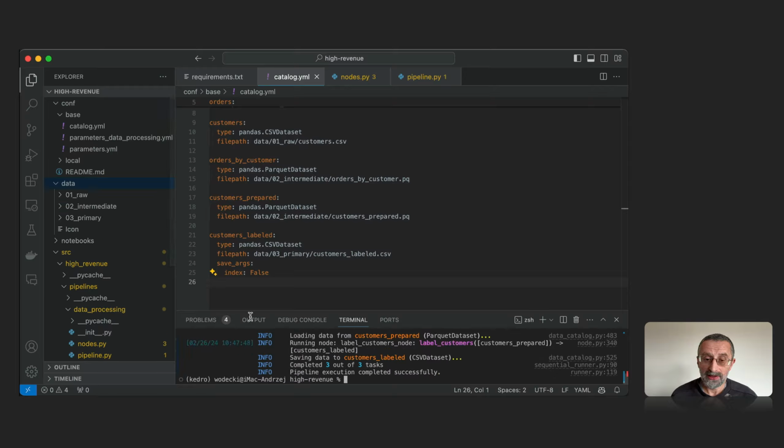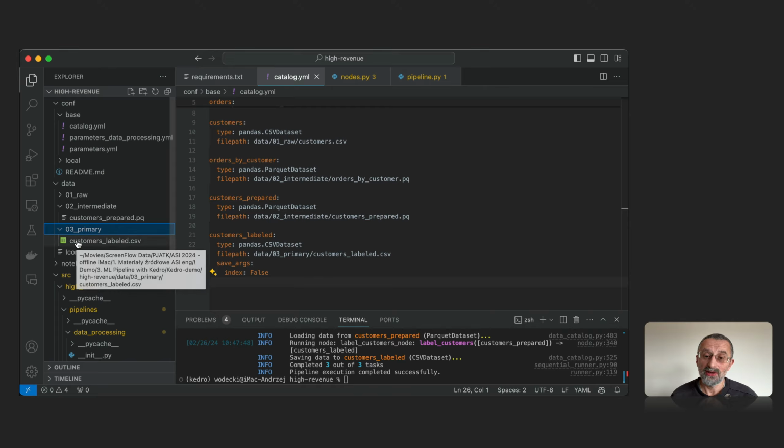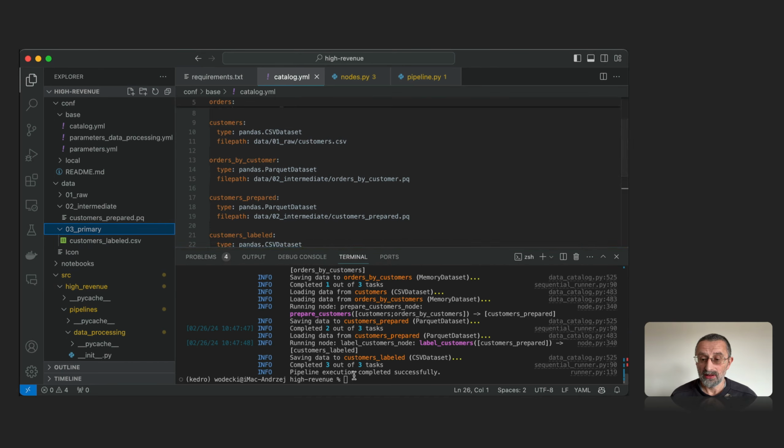Yep, correctly. Look what happened here. We have new folders. As you can see, I have a Parquet data file with customers prepared and a primary dataset with customers labeled, which will be the input for our next modeling stage, the modeling pipeline. So that's it for basic pipelining with Kedro.